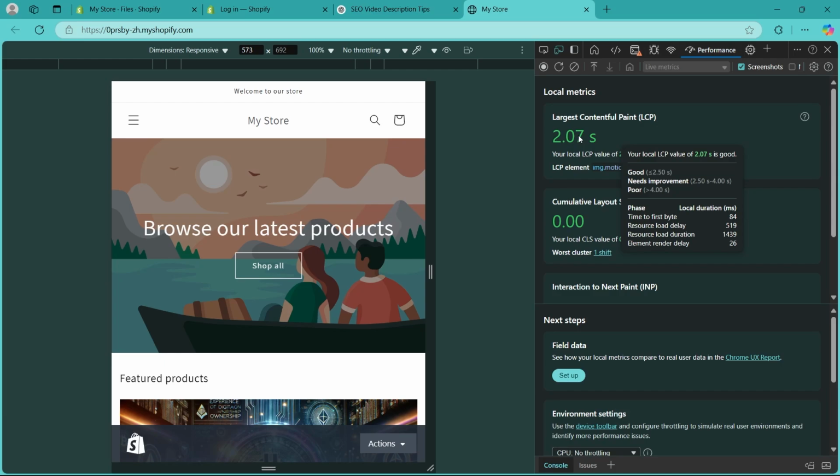And that's it. Fixing the LCP lazy loading issue can drastically improve your Shopify store speed and SEO.